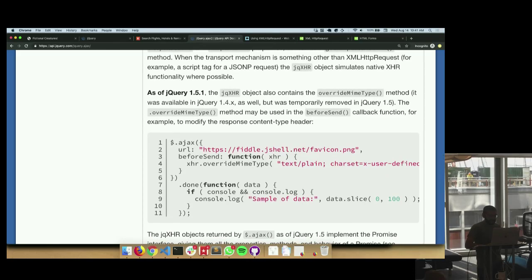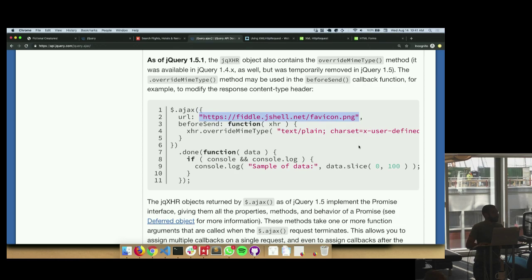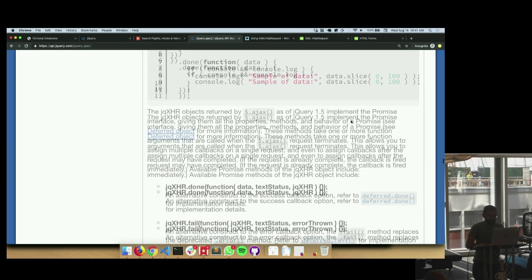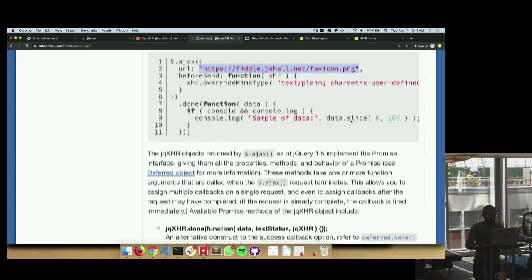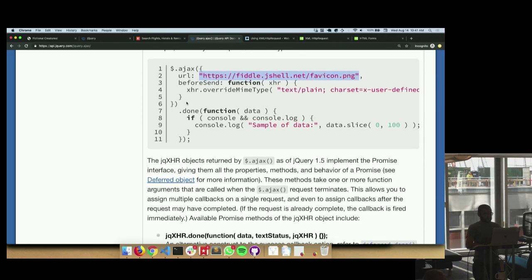So here's an example that they give you, which is you use the AJAX, right? And you give it an object with some information. And the URL is of course required because it needs to know where to go. Where do I fetch? Right? In our case, we're going to be fetching JSON data, not a PNG file. So let's go ahead and try that.